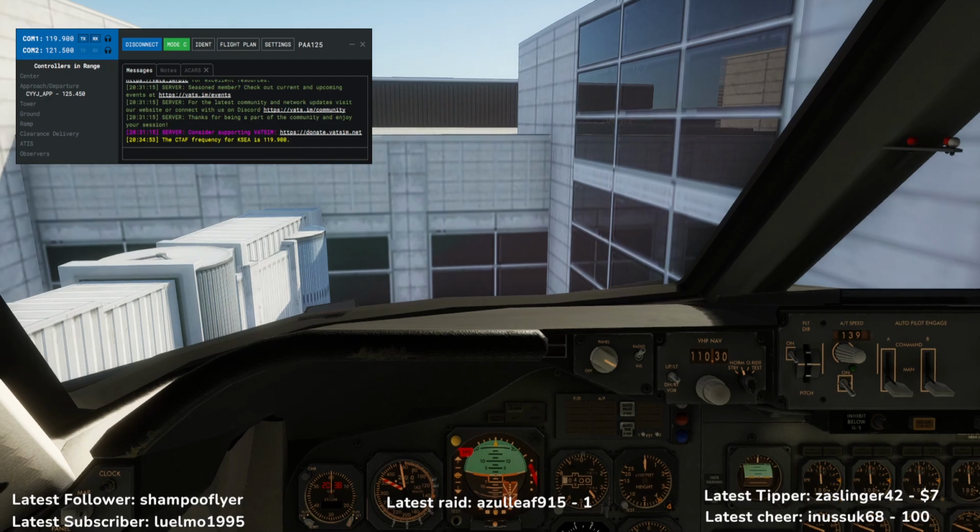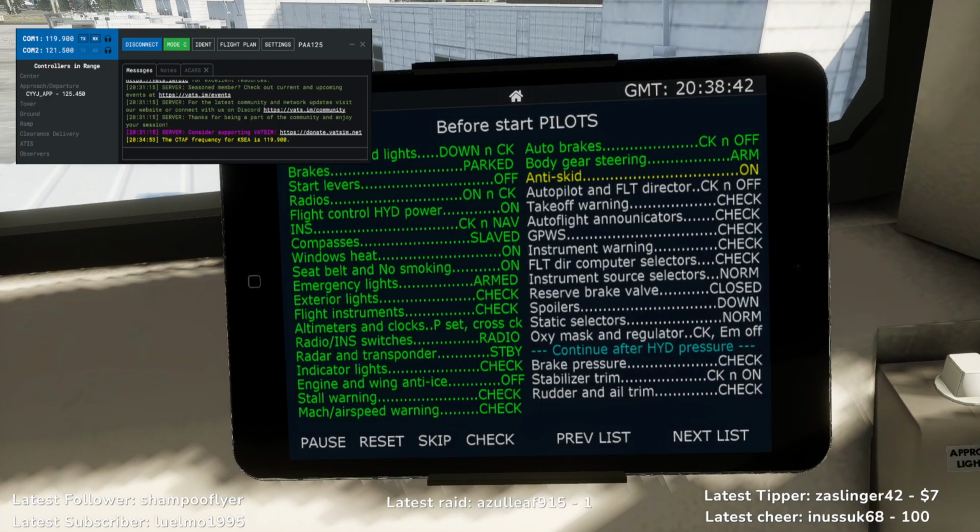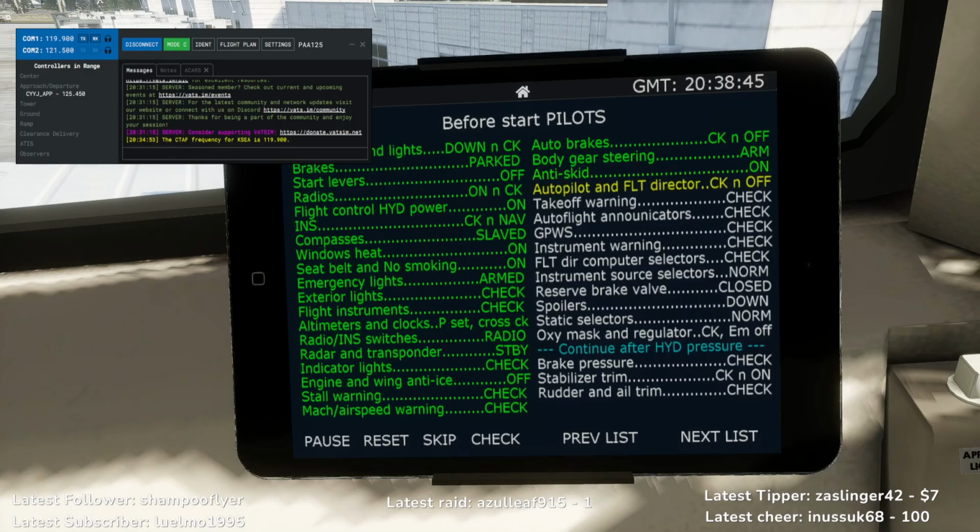Body gear steering. Arm. Anti-skid. On. Autopilot and flight director. Check and off. Takeoff warning. Check. Auto flight enunciators. Check. GPWS. Check. Instrument warning. Check. Flight director computer selectors. Check. Instrument source selectors. Normal. Reserve brake valve. Closed. Spoilers. Down. Static selectors.